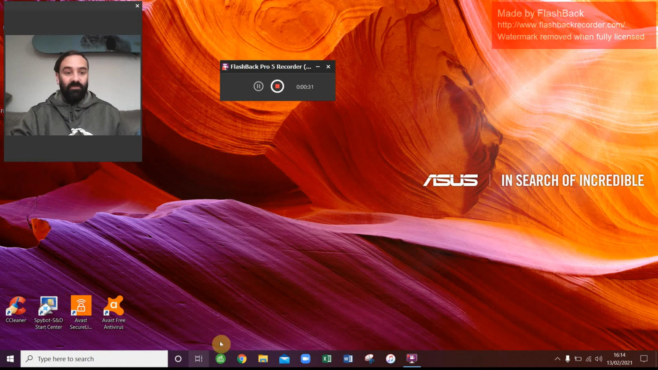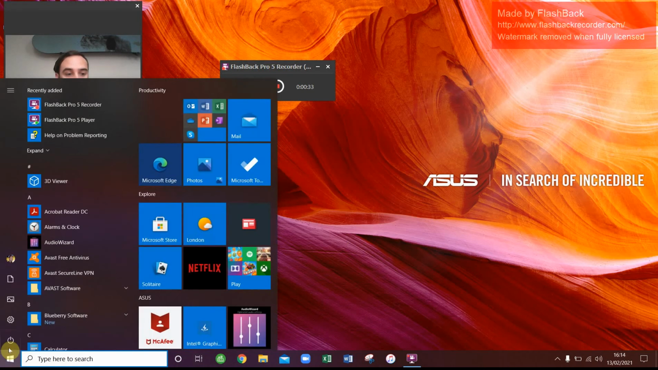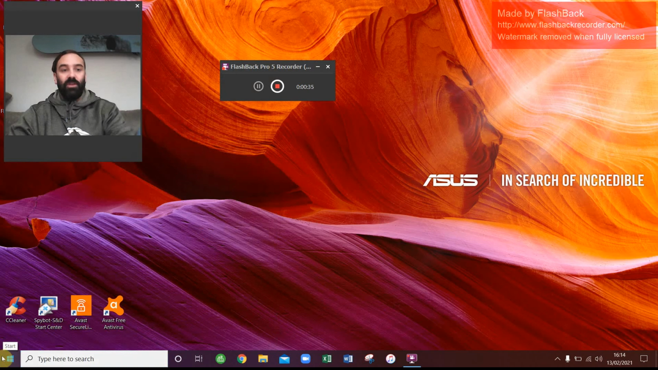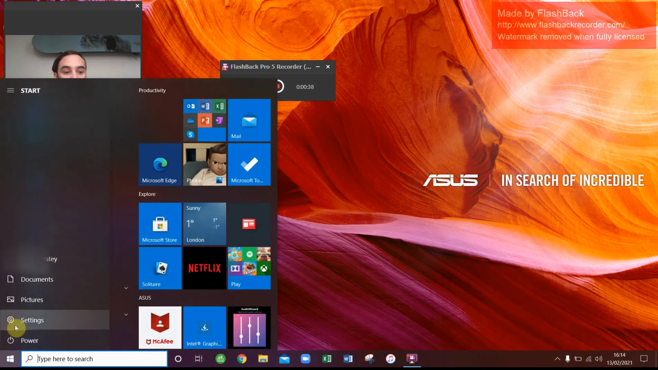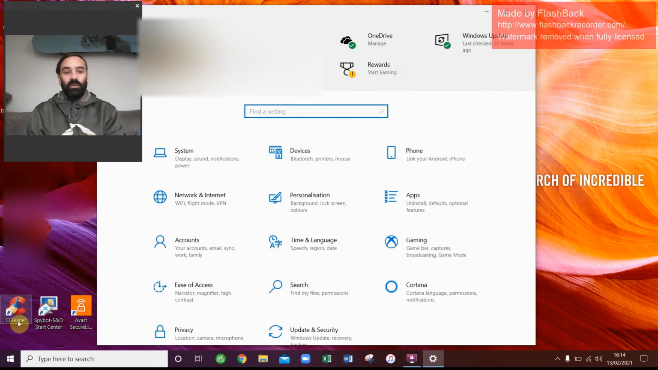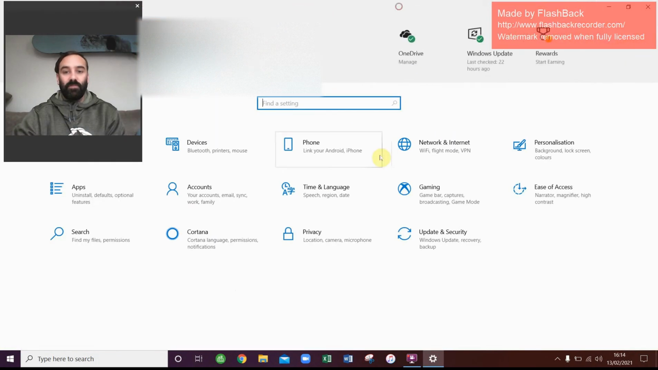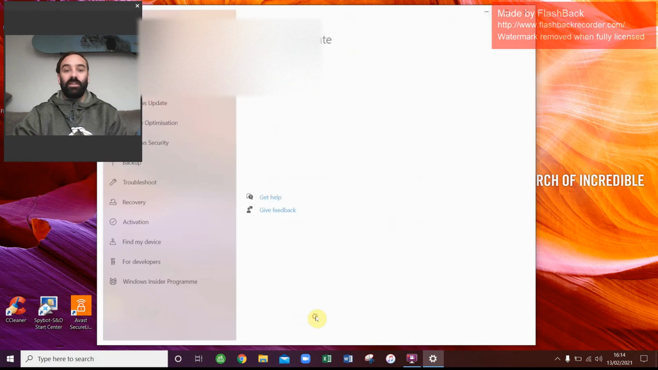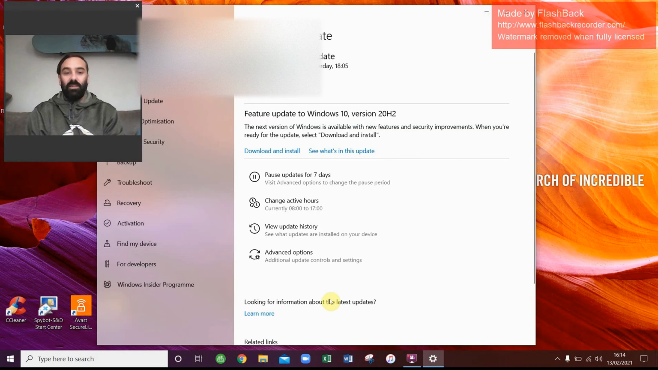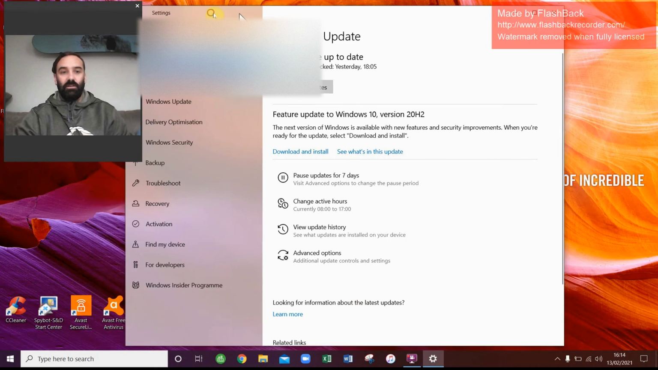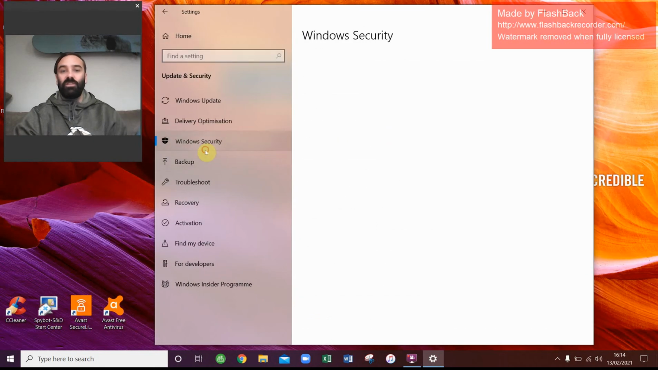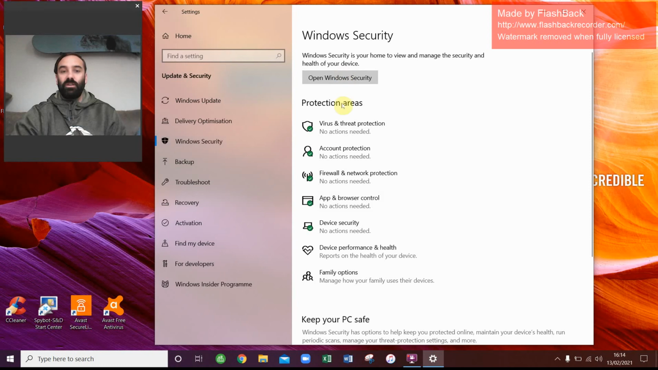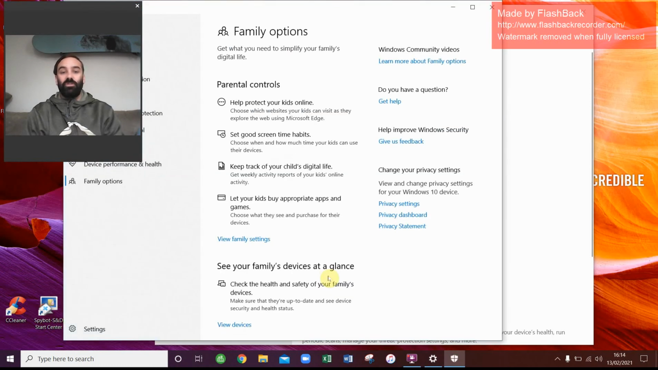If we go in firstly to settings, so if you click on your Windows button or push the button on your laptop, whatever's easier, and click the settings icon, you'll be brought up with a page that looks very similar to this. And on here, you just need to go into updates and security. And in update and security, you'll find Windows security. And under Windows security, if you scroll down the protection areas, you'll find family options.